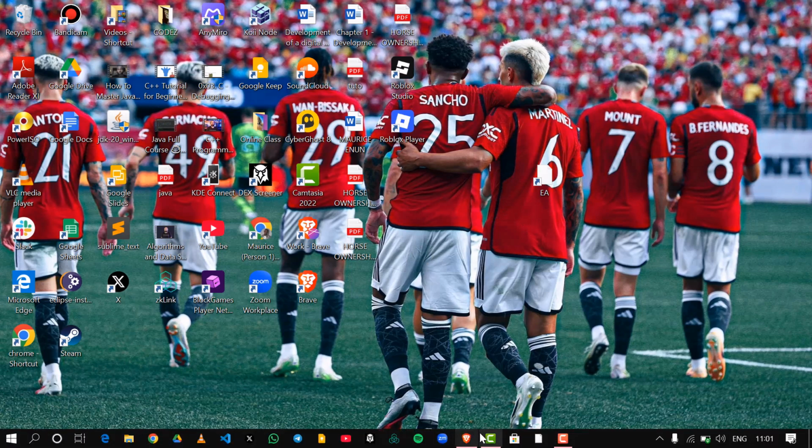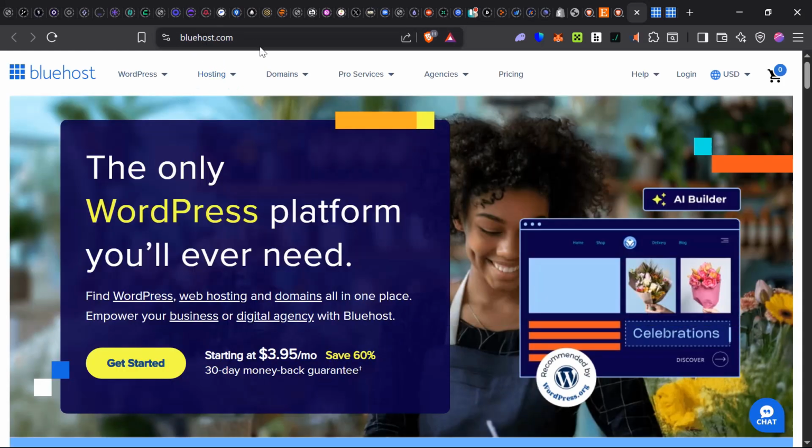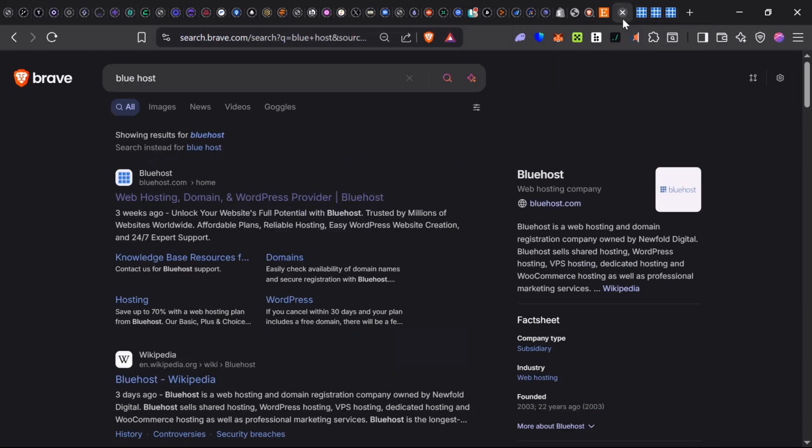Your first step would be to open up your browser. Once you've opened up your browser, simply log on to bluehost.com. So make use of the search feature on your computer to simply type in Bluehost, and then where it says web hosting, domain and WordPress provider, Bluehost, go ahead and click on this option.